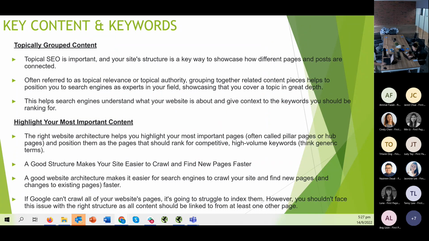When it comes to grouping content, we need to know how keywords are being grouped topically, and how the site structure is important to showcase different pages and how they are connected. The way we group relevant content also gives Google a signal of the topical relevance and authority, and also positions the webmaster and the website as the expert in your field.